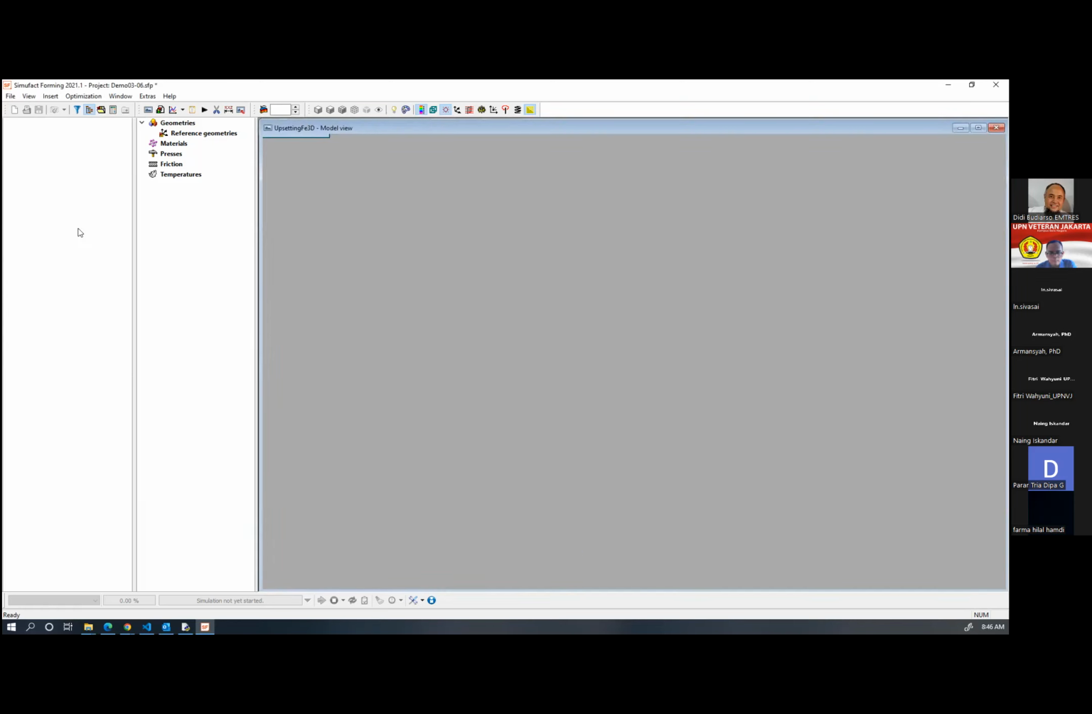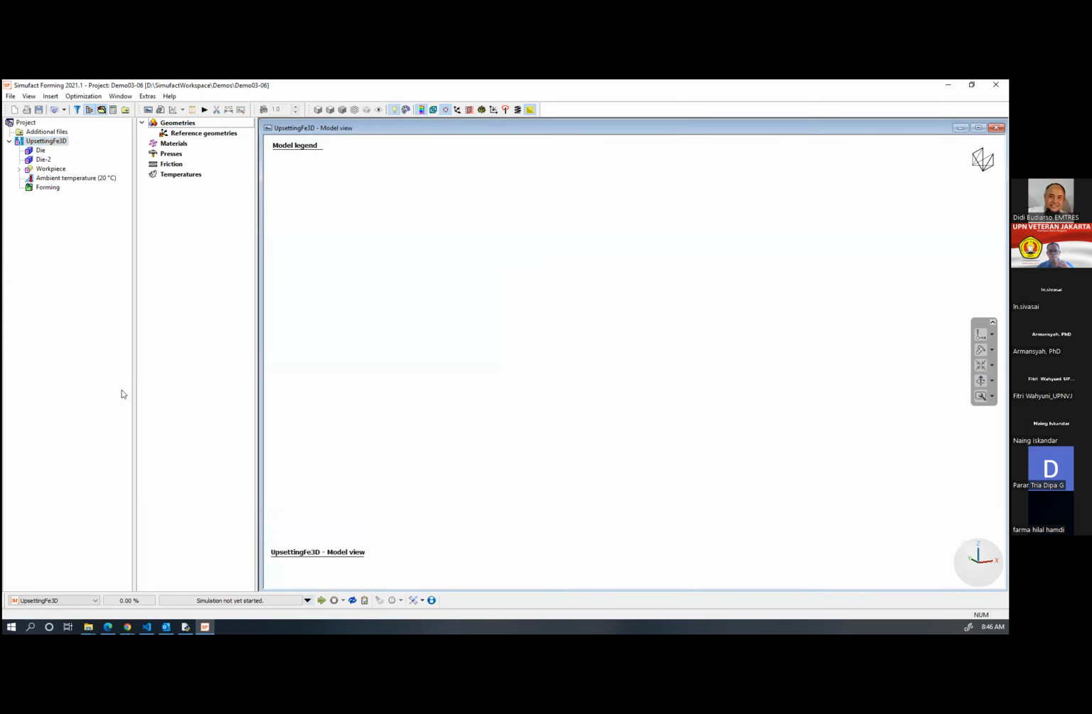Now in SIMUFACT, this particular left window is called the process tree, this is called the inventory window, and this is the model view. Wherever you want to assign any component to the process tree, it should first be assigned in the inventory window, then only you will be able to assign it. That is our general procedure.